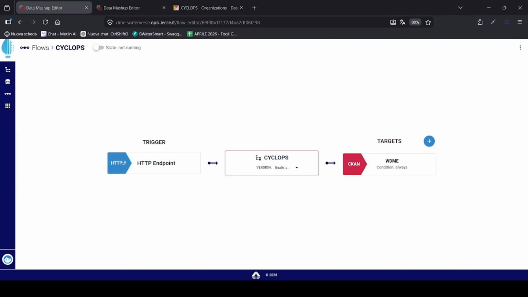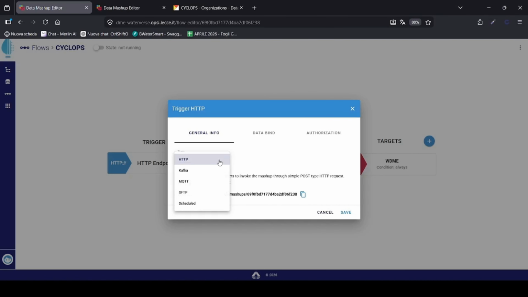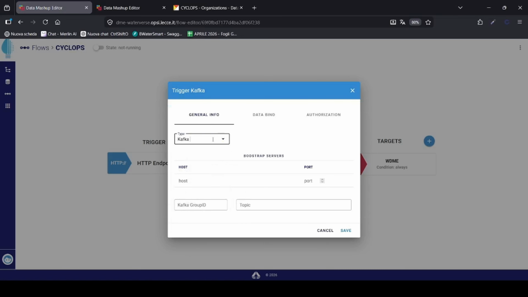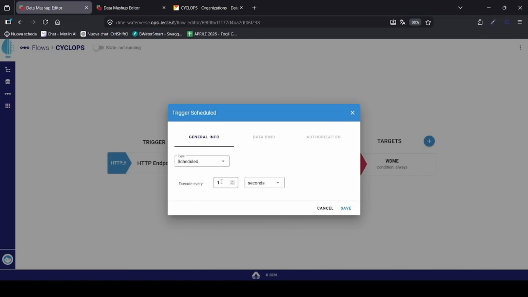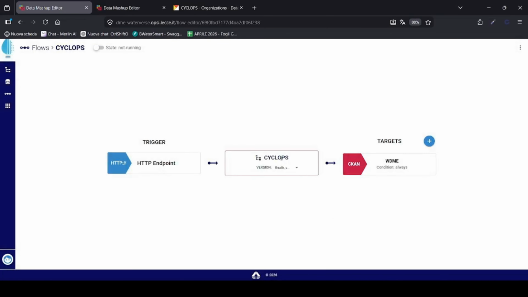To run the mashup, we navigate to the Flows section of the Data Mashup Editor. This section is structured into three main blocks. The first block concerns triggers, i.e. the definition of how the execution of the previously created mashup is initiated. In addition, a scheduled execution mode is available, which allows the mashup to be run at defined intervals, for instance every second, every minute, every hour, and so on.